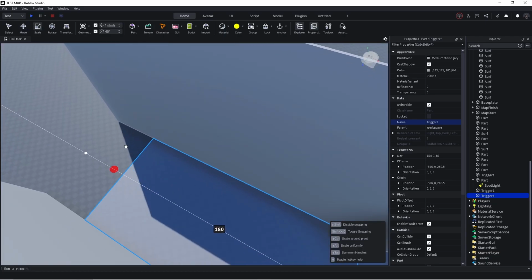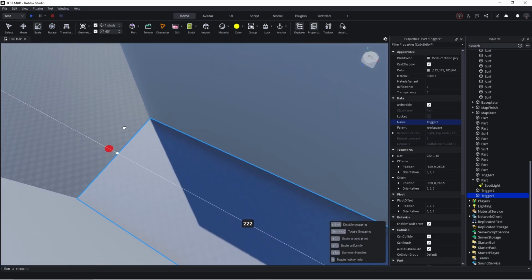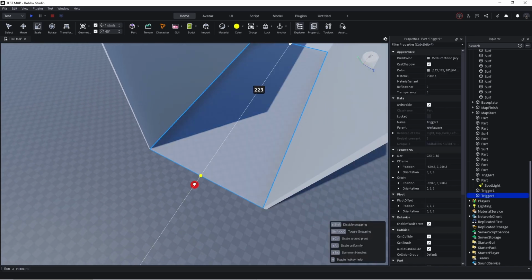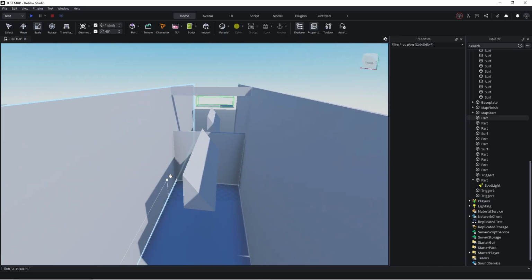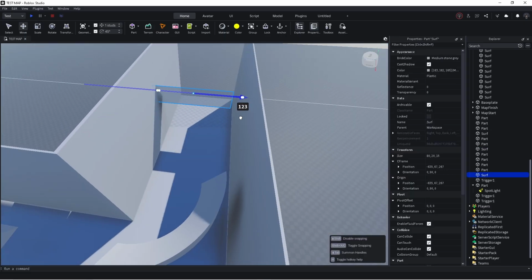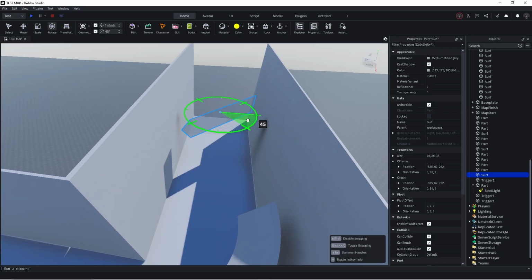Once that's even, I'm just showing you guys how to make a surf map. I'm sorry, this is way too complicated. I'm just trying to give you guys a simple idea on how to make a decent surf map when it does come to mapping and how you do it.